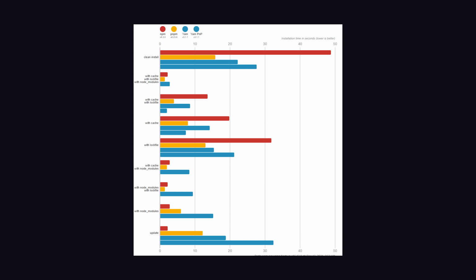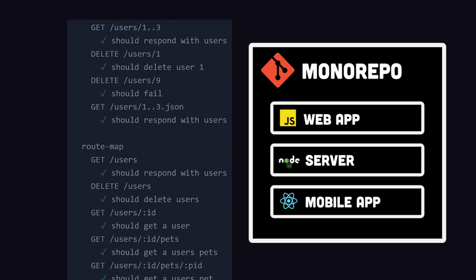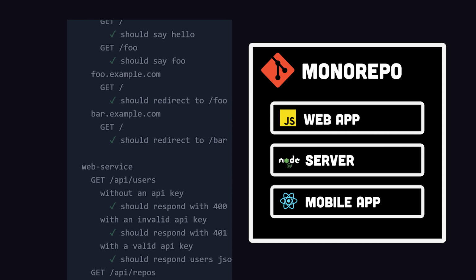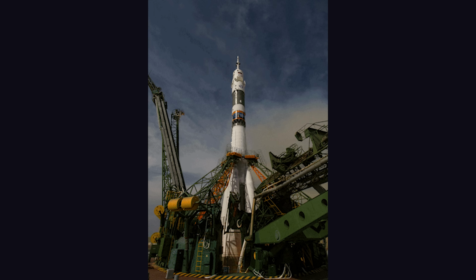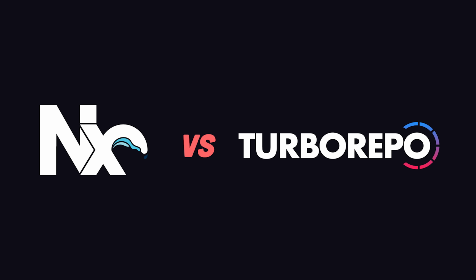That's a nice upgrade, but what really makes a monorepo slow is the constant need to recompile, rebuild, and retest everything. And that brings us to the fun part of the video, where we talk about an entirely different class of tools that can make your monorepo operate at the speed of Google. The tools I'll be comparing are NX and Turborepo.